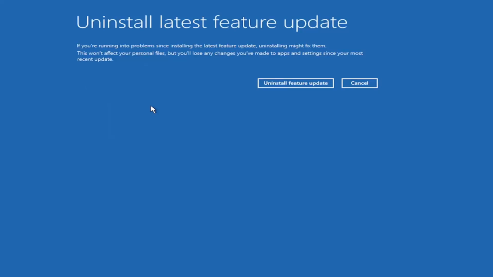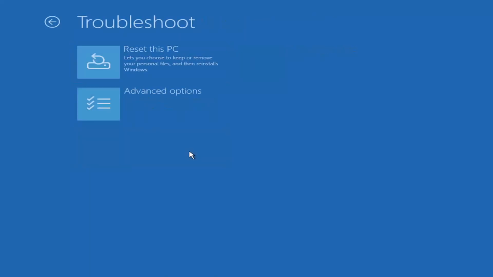And the quality updates are more just a regular update. So obviously it'll take longer if you're going to try and uninstall the latest feature update versus a quality update, and maybe you don't need to go back that far. So just giving you guys a couple pointers with that.